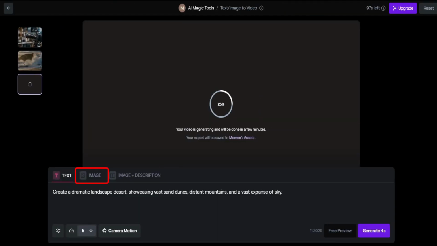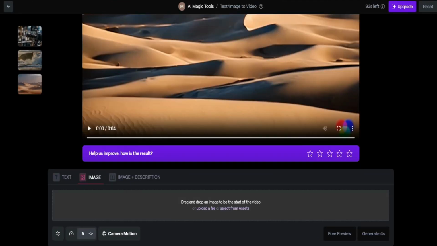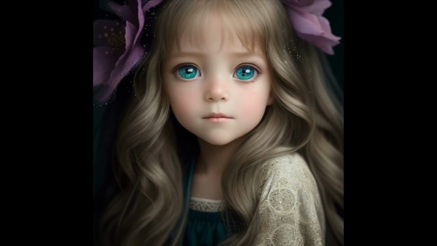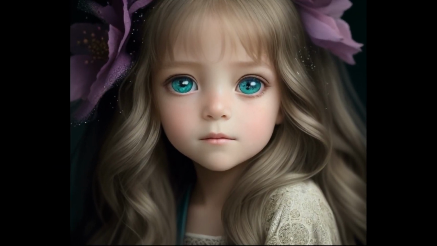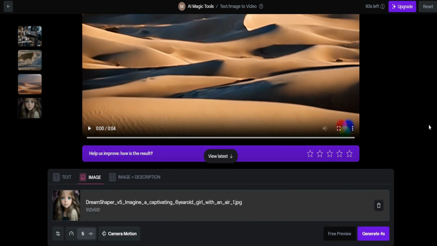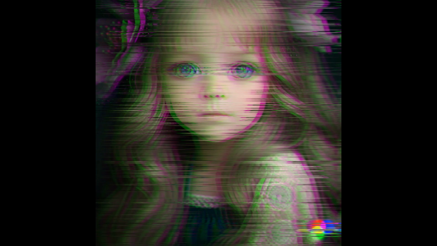And now let's try the second choice, which is creating an AI video from an uploaded image. Click on Upload a File, and select the image that you want to create a video from. For me, I'm going to upload this image, which refers to a 5-year-old girl. So, after uploading your image, click on Generate. And here is the result.